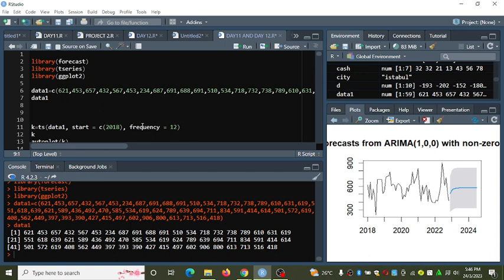Nani anakumbuka tukisema a frequency of 12 means 12 equal what? Equal months. So in frequency here, the TS data takes frequency as 1 here. But when you equate this here to 12, you are telling the compiler to divide that here in 12 equal parts. In 12 equal parts.